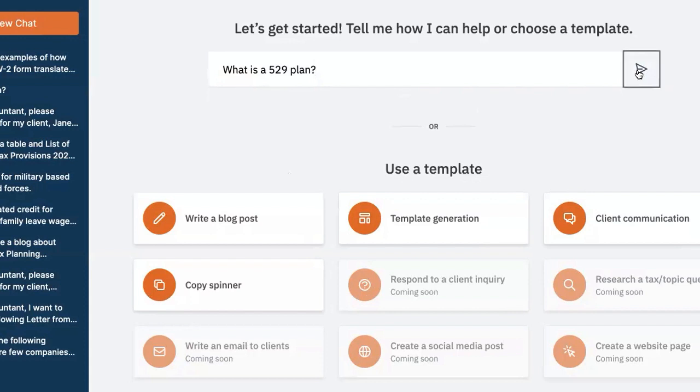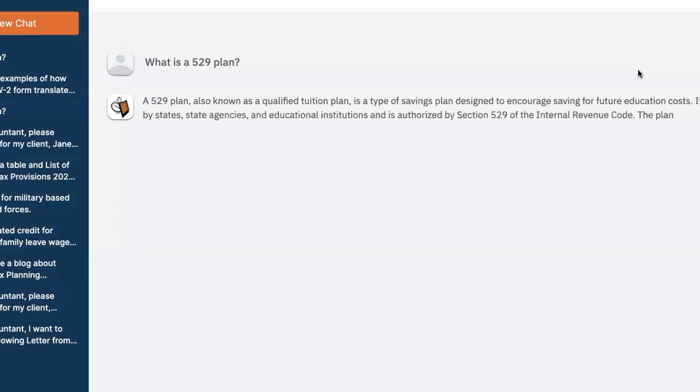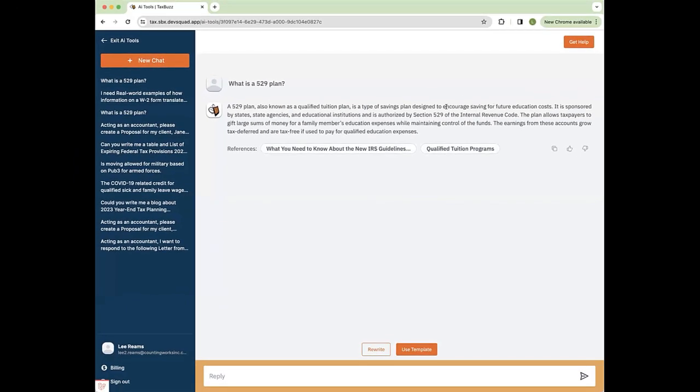We'll do what is a 529 plan and let TaxBuzz AI analyze this and come back with an answer. And here we go. Now TaxBuzz AI is answering, and it's a real simple, basic kind of answer for it. And then there's a couple different references that you can look at to just verify where this information comes from. So now let's give you a couple different use cases on ways that you can change and get much more out of it.